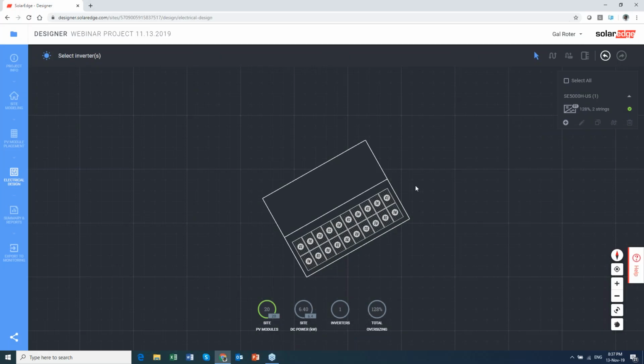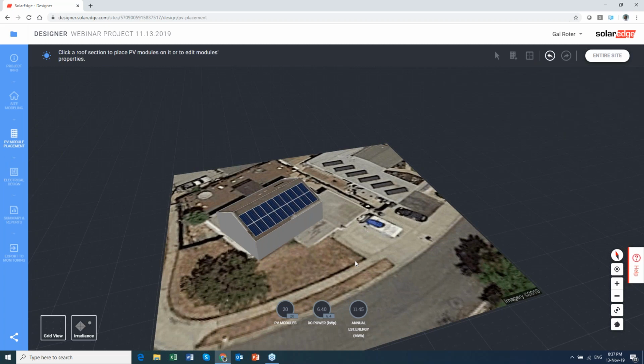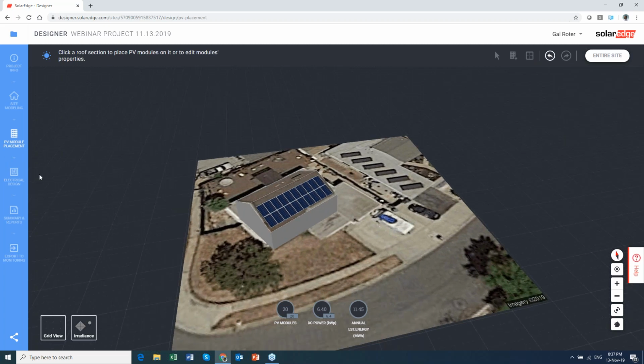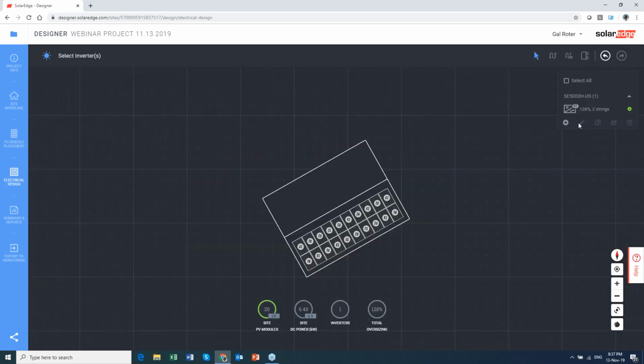By the way, in the meantime, I was able to extend and create a nice looking roof and resolve the issue with the satellite map. So now I think everything works great. Excellent. Of course it's possible to select the inverter that I generated before.